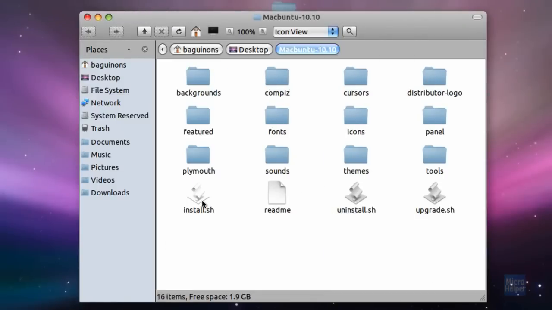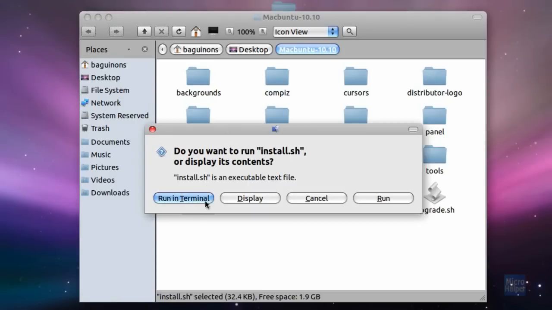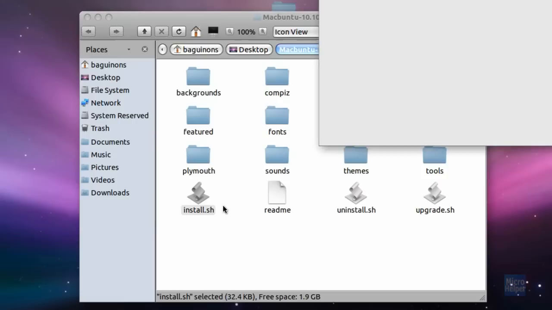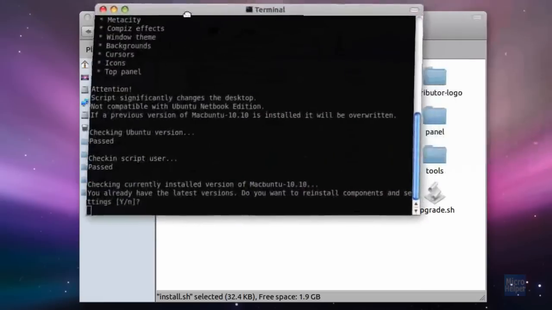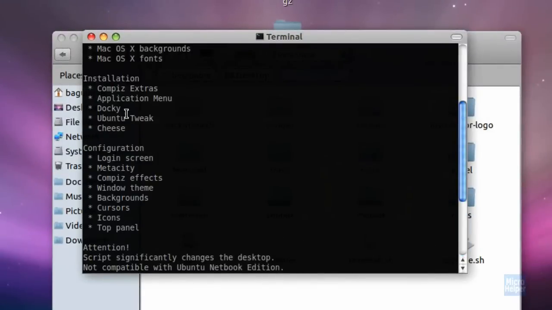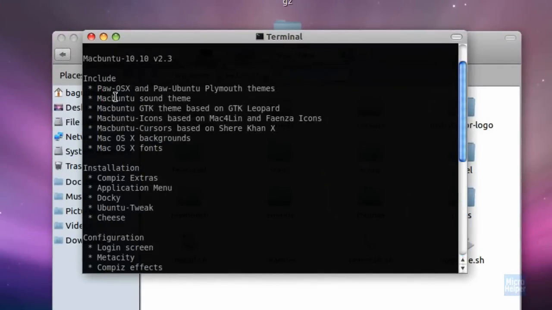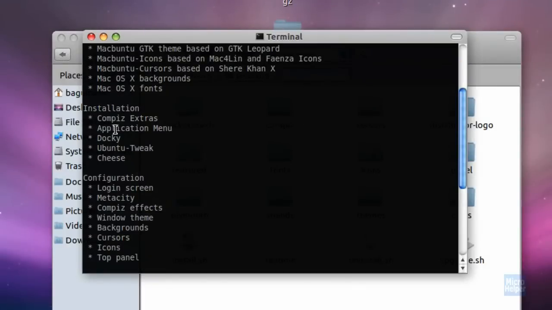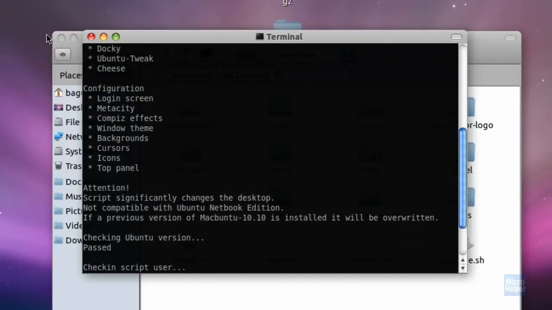So after you get that done, just double click on the file now, and this should pop up. Just click on run in terminal. The terminal should open, and you should get a little something like this, but unfortunately I already installed everything. If you scroll up, it shows that it installs these, the installation components, extras, application menu.